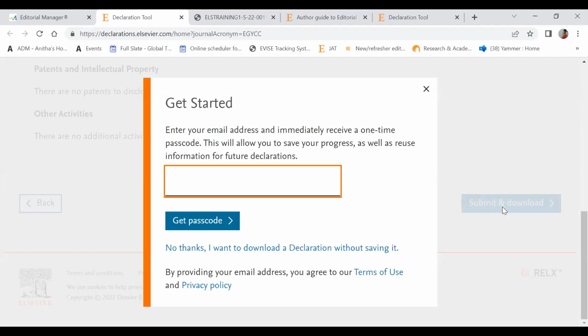Now you will be offered the option to enter your email address to save your declaration statement, and you will receive the same prompt if you wish to save your progress at any time while using this tool. If you do this, you'll be prompted to enter the one-time password, and you can then download your declaration. You can also go back to this tool and download the declaration again for the next 30 days if you use this option. Or alternatively, you can click on no thanks, I want to download a declaration without saving it.